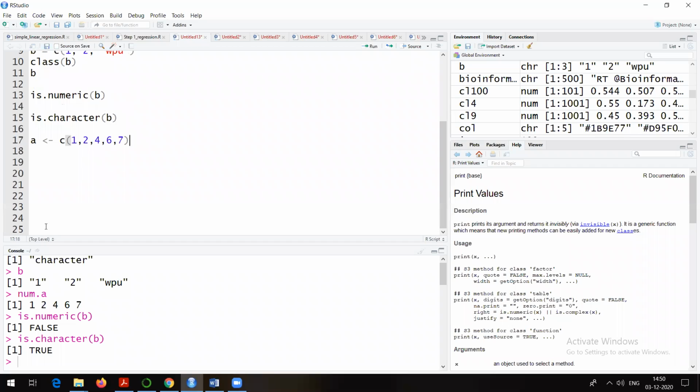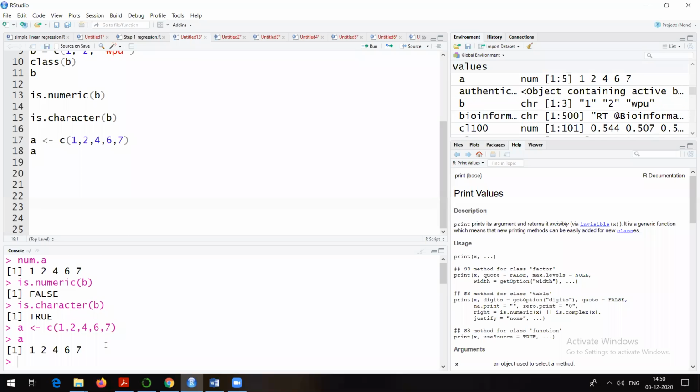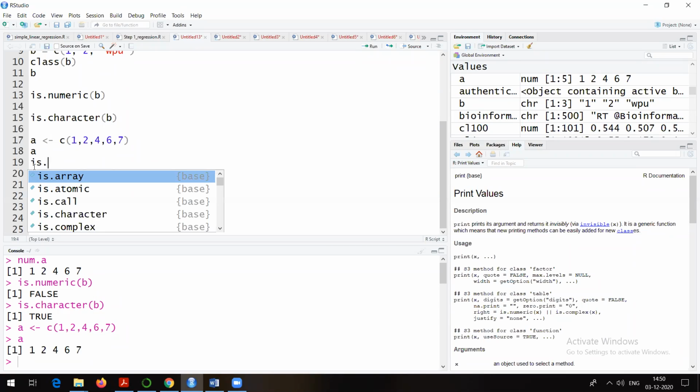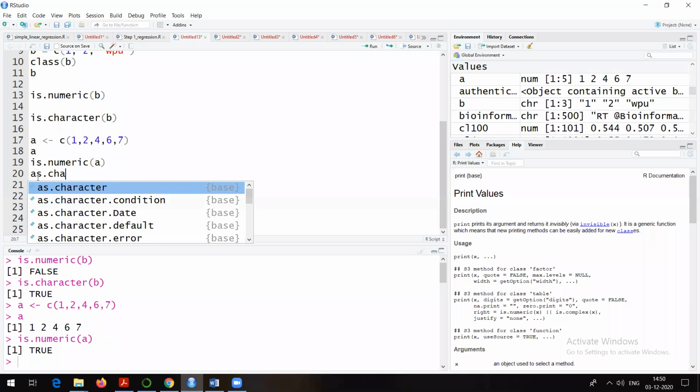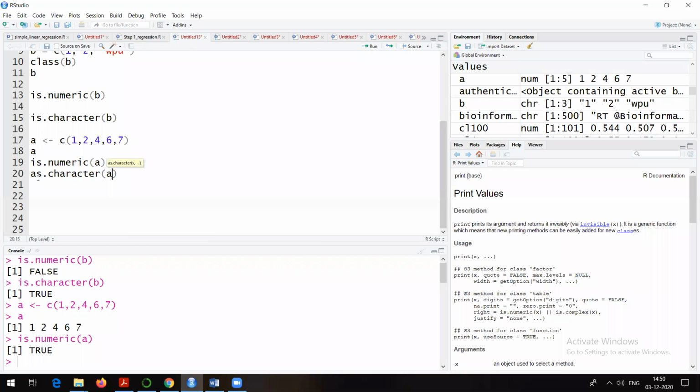So here it is, a is equal to c. Let me just control enter here. This is what my a is. Now you can see everything is numeric, right? Even if I try to check whether it's numeric or not, yes, it's numeric. It's going to show me the output as TRUE. But what I can do is I can convert it as character. So as.character of a, and then run it.